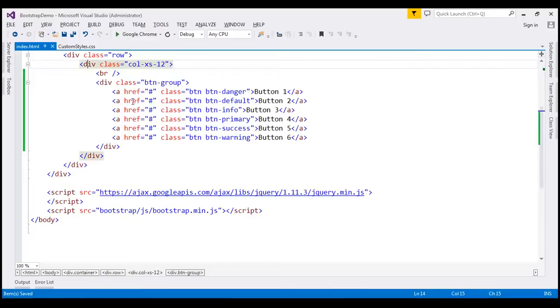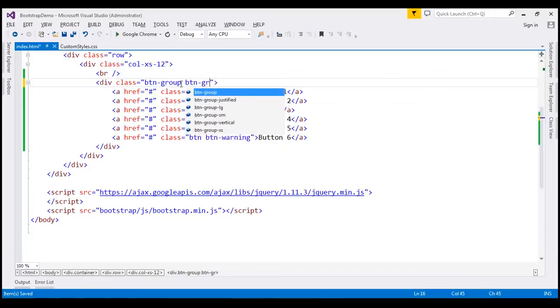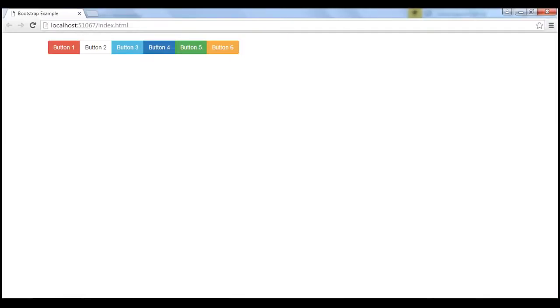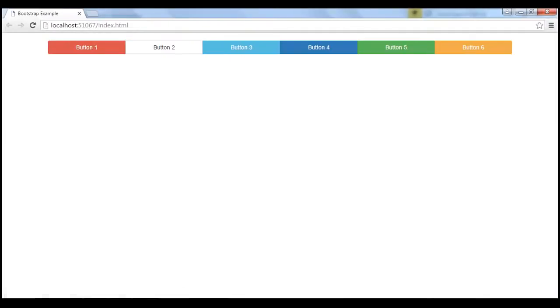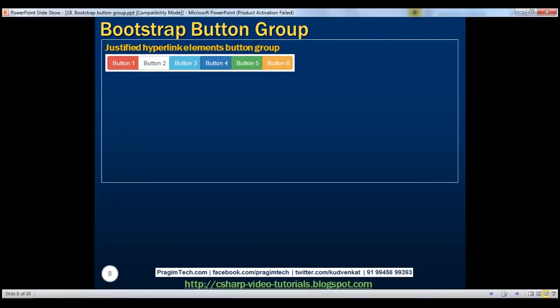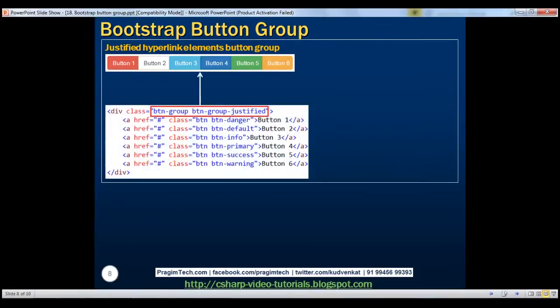Now we want the width of these buttons that are present in this button group to span across the entire width of this grid column. And we can very easily achieve that by using another class, and that is btn-group-justified. So when we reload this page, notice now the buttons within that button group are spanning across the entire width of its parent. In this case, the parent is the grid column. Here is the HTML for that.